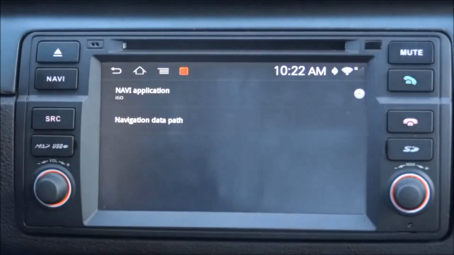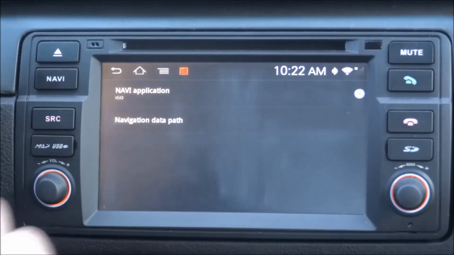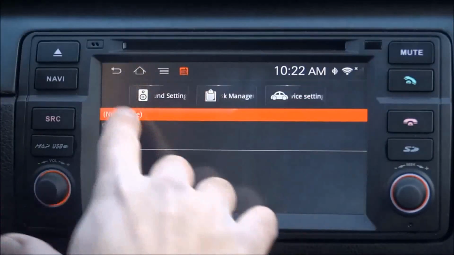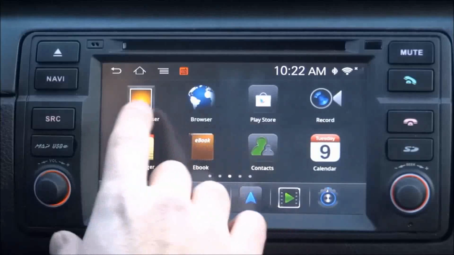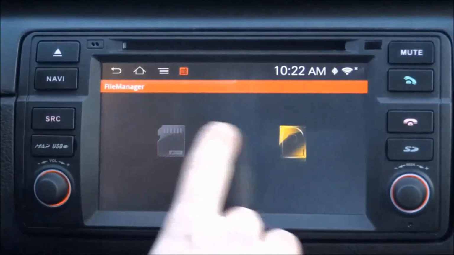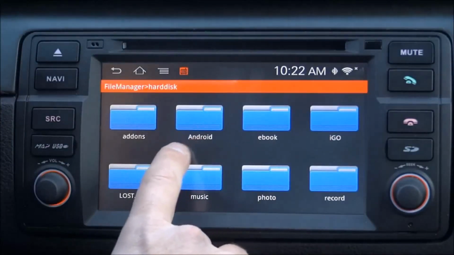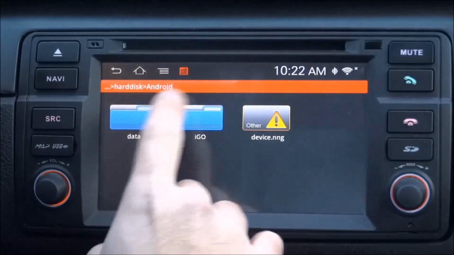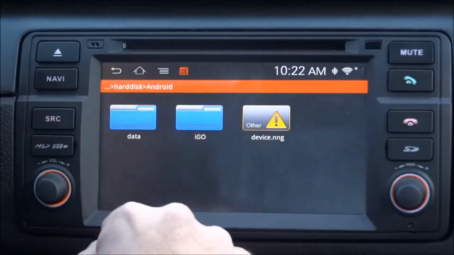Now the unit will come with the iGo installed, but actually it will be installed within the flash drive of the head unit, and that would consume some space. So normally I'll show where the iGo is connected, then we'll get back to this. Normally the iGo would be accessible through the hard disk. Then you have the Android, and within this Android folder or directory you will find the iGo installation.